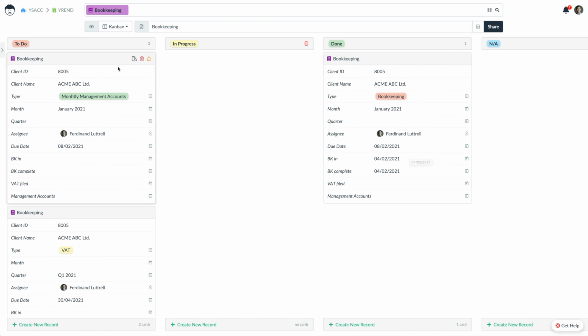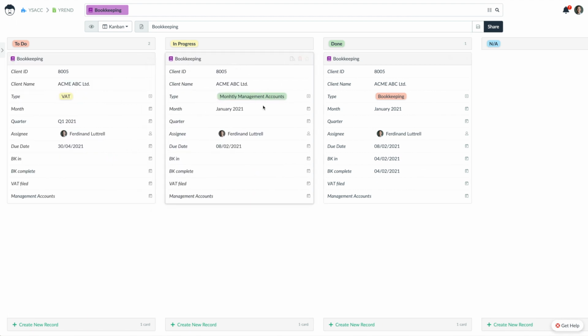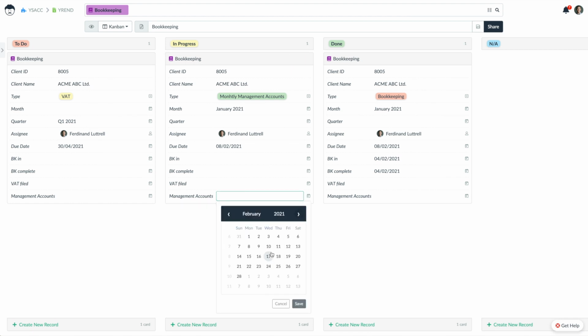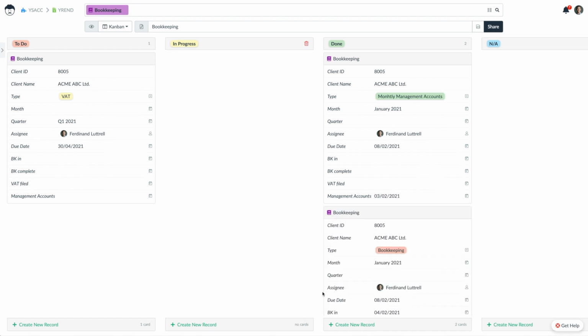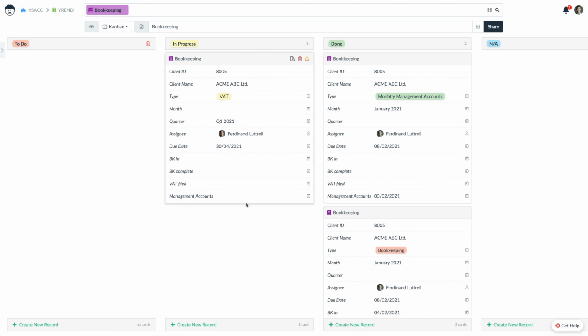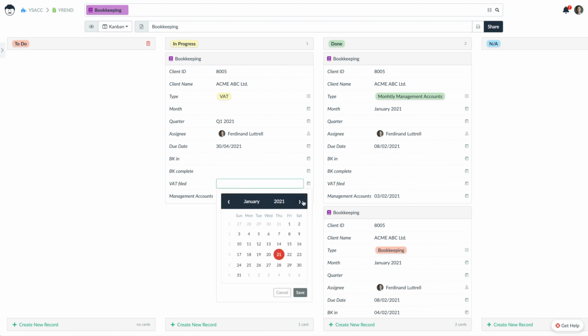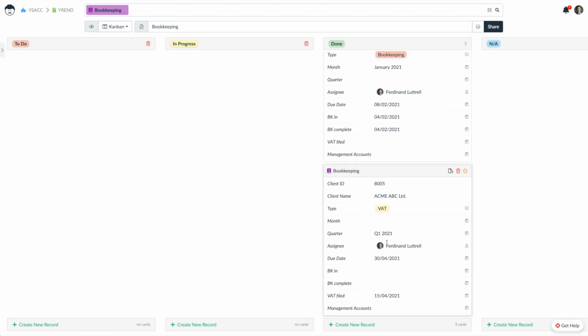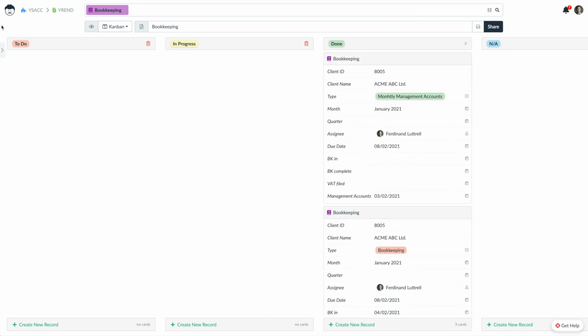because everything that is needed for bookkeeping has been filled in. So Ferdinand can easily grab another task, which is monthly management accounts, and say, okay, I have done monthly management accounts in here. Again, this has been moved to done. What's the last thing? It's VAT for the first quarter for Acme ABC, and Ferdinand filed it. There is a longer deadline because it's quarterly, so the deadline is actually the 30th of April. So let's say I've done it now and it also jumps to the completed column. Job done.